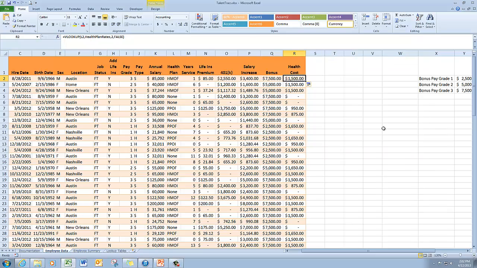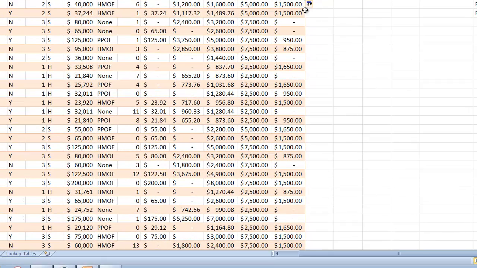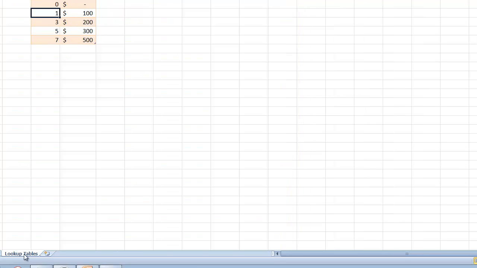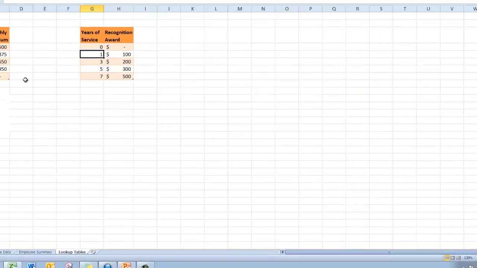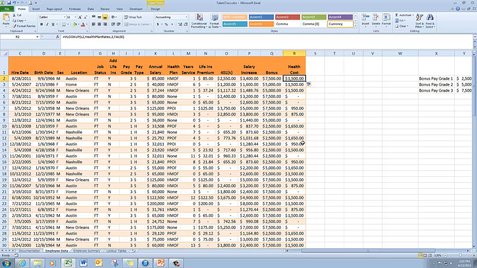So I'm going to click OK, and there my function has filled all the way down, and I can see that the employees who have chosen none are not getting an amount here in their health plan column. And if I want to check, my first employee elected the HMOF. I can go to the lookup tables and I see that the monthly premium for that is $1,500. So that's the monthly premium.